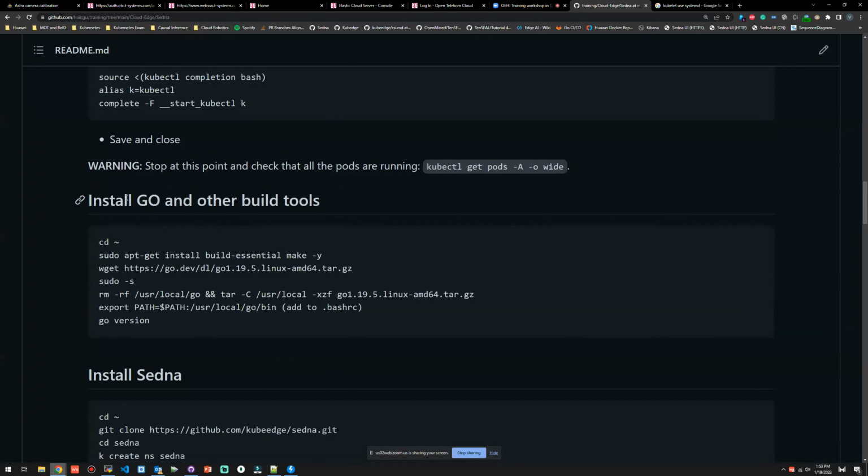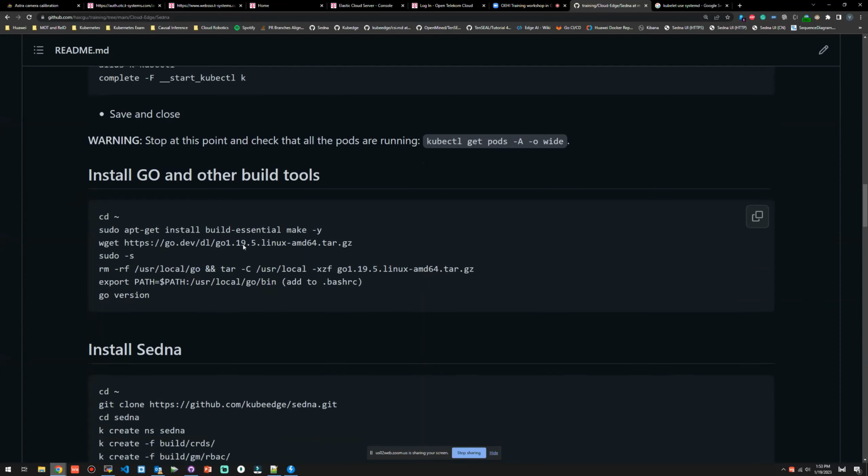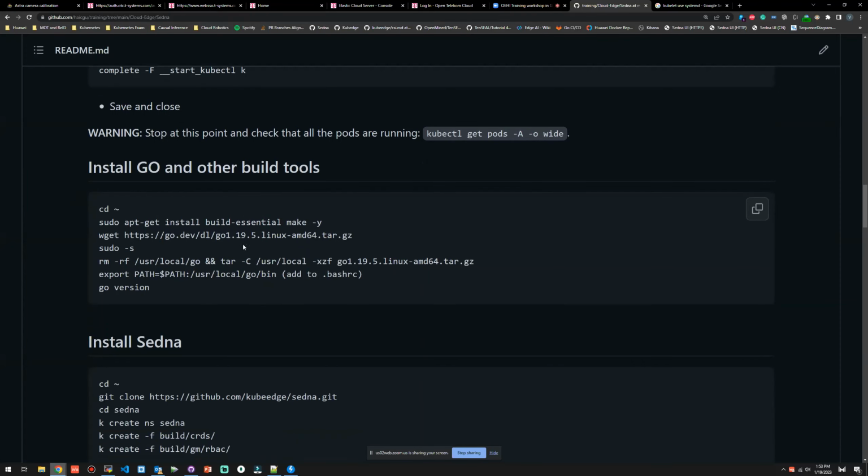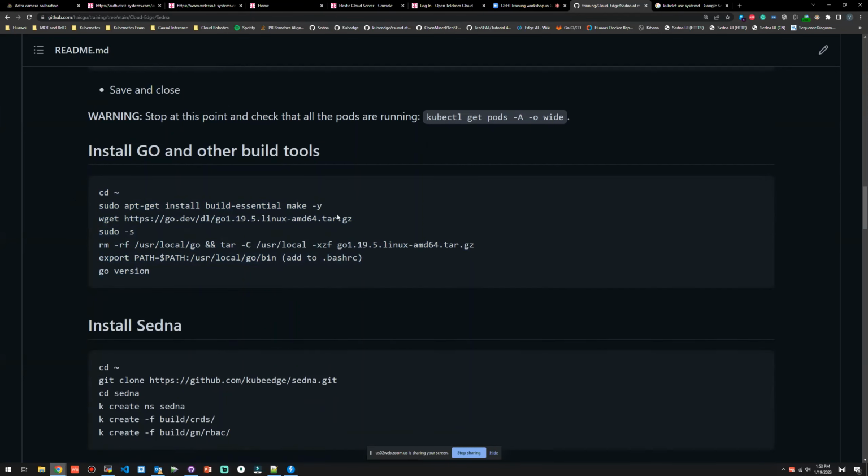After that, we will have to install Go and other build tools, because we need to build Sedna, at least some of its components, from source. Normally the images are available online, so you can just pull them. But in this case, what we will do is install the tools that we need, which is Go and some build tools.